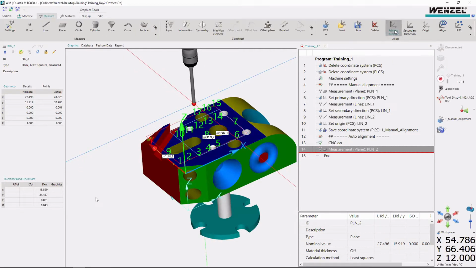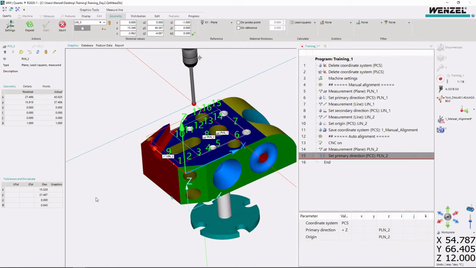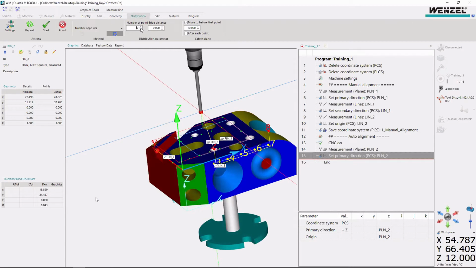Next step will be setting up the primary directions. So all these parameters will still be the same as what we have in the previous one. Then the next step is to set up the line, and then my reference is still an XY plane. So one line, 1 point, 2 point, and then right click, and then go to distributions to check out the points I need. Okay, and just press.